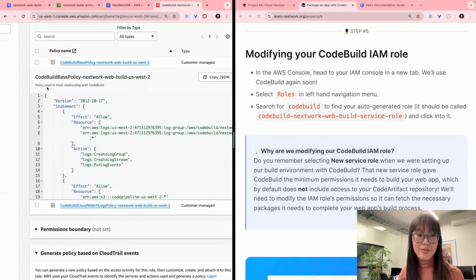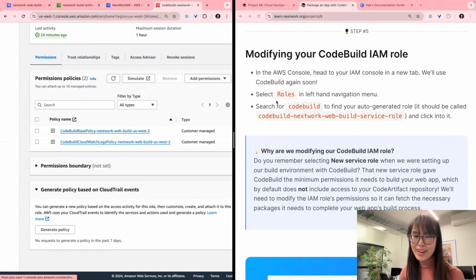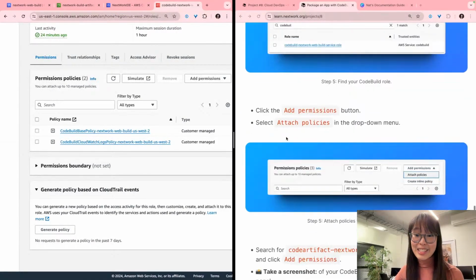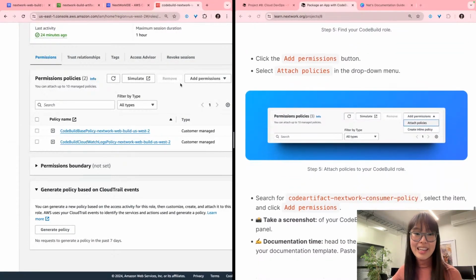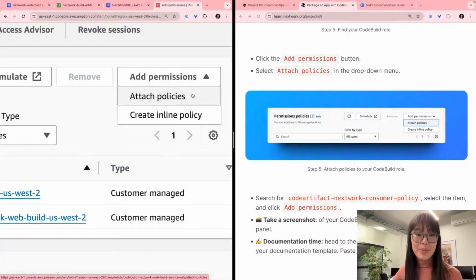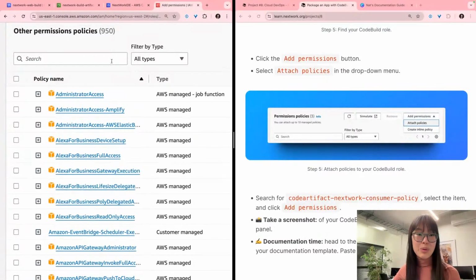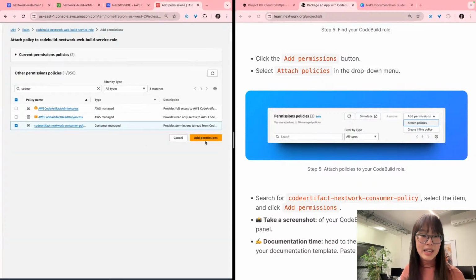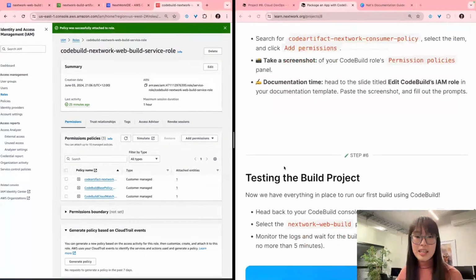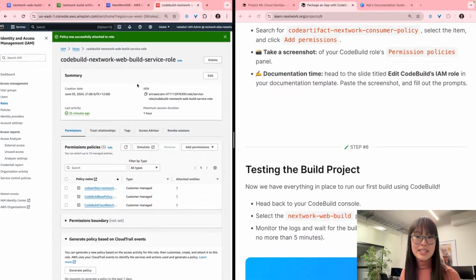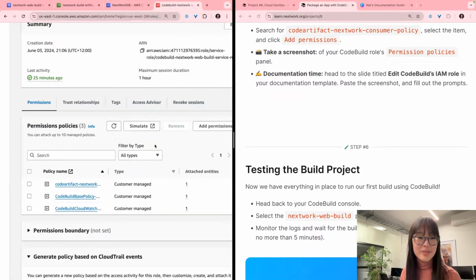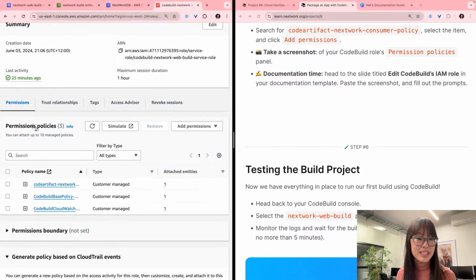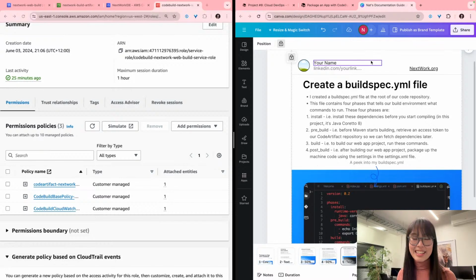So it has a pretty good set of permissions, but do you see how CodeArtifact is not mentioned there? We need to make sure that it actually has access to those packages in CodeArtifact. So let's click add permissions here, and let's attach a policy for CodeArtifact. And we've created that policy before, so it's already here, customer managed, and let's add that here. Nice. Once that's done, take a screenshot of the permissions policies panel here, and let's save that into our documentation template. So I'm going to take a screenshot now, and let's save that in our documentation template. Cool beans. Let's save it over here.